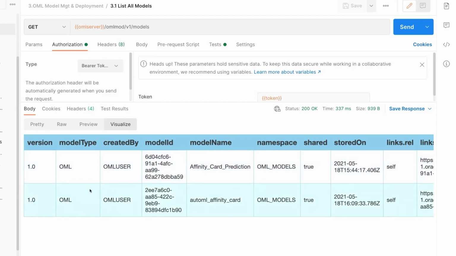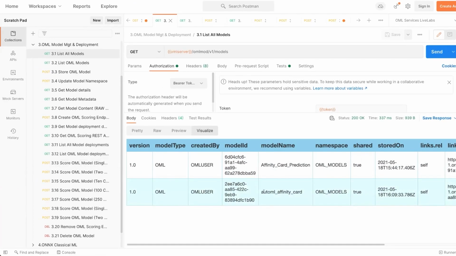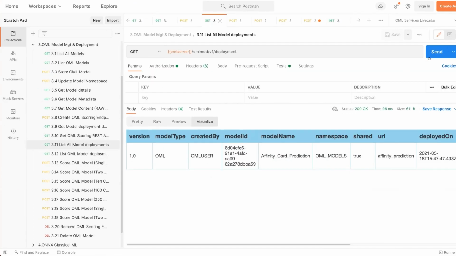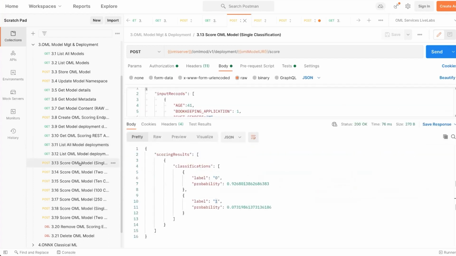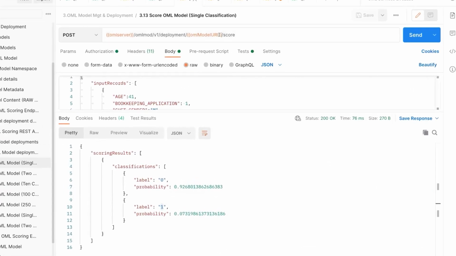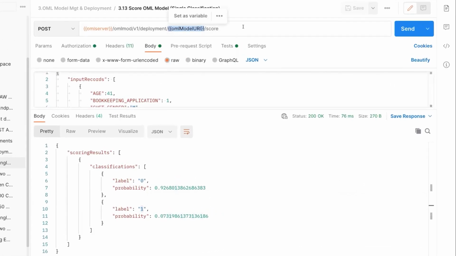And for bonus points, if you want to copy the model URI, right, 3.11, list all model deployments, you're going to see the URI here, right? So we want to make sure you copy this URI, because I can show you how to score that model now. So if you click on 3.13, and again, this is a bonus round here, I'm going to delete the previous URI I had there, and I'm going to paste the new URI. This is the one that I just created with AutoML. And I just want to show you guys that it's ready to roll.